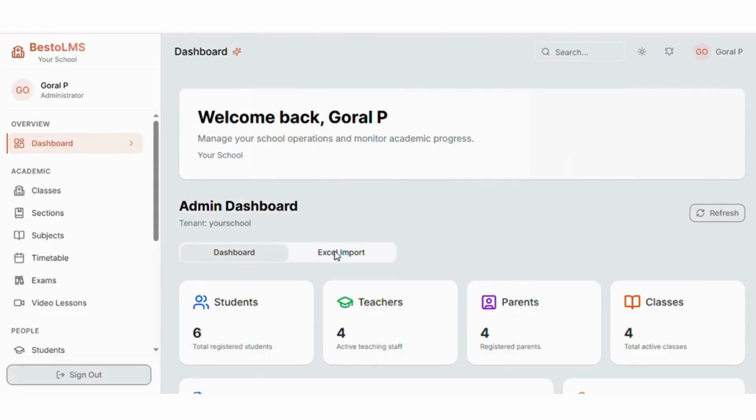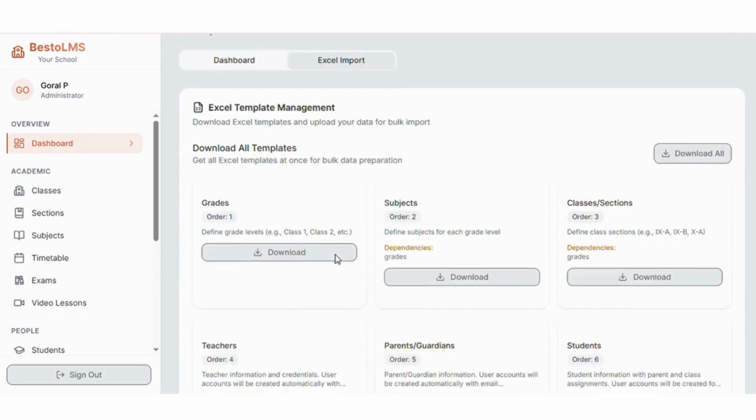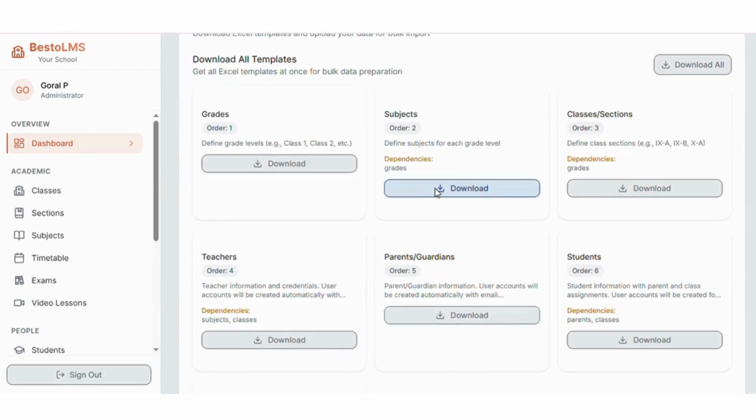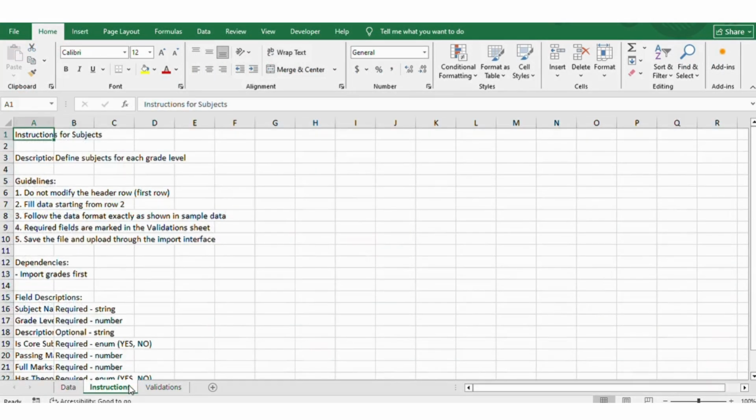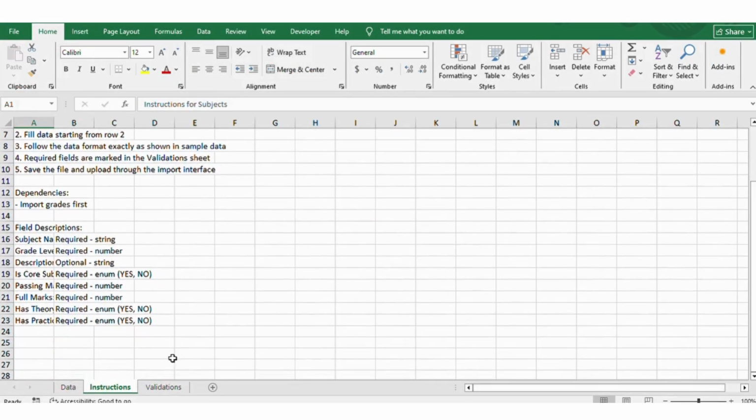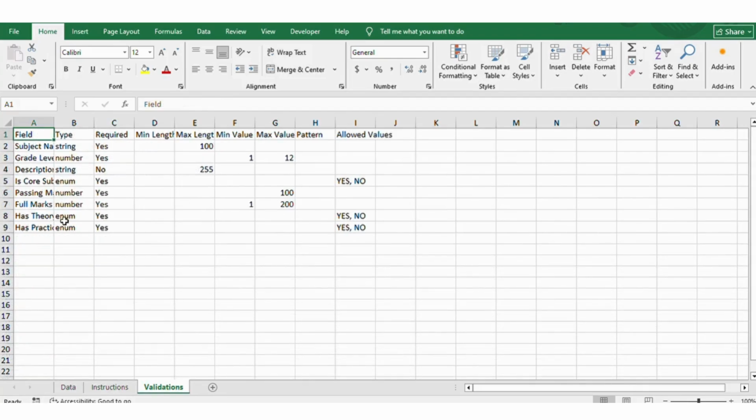Start by going to your dashboard in the side menu and click on Excel Import from the above tabs. Here, download the subject's Excel template. This template comes with a set of instructions and validations. Make sure to read and follow them carefully to ensure a smooth, error-free upload.